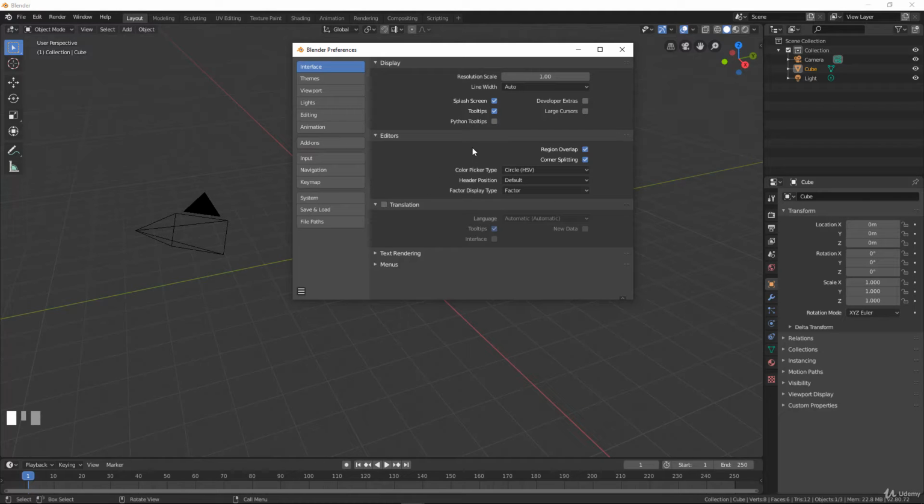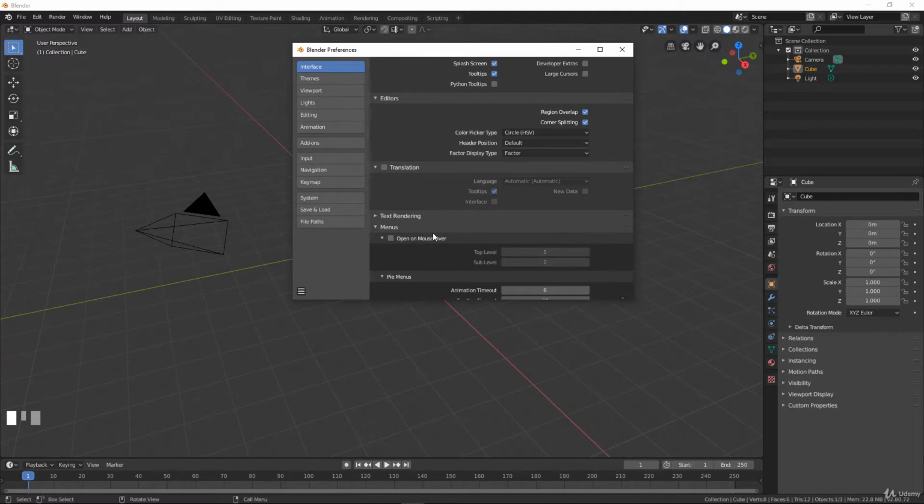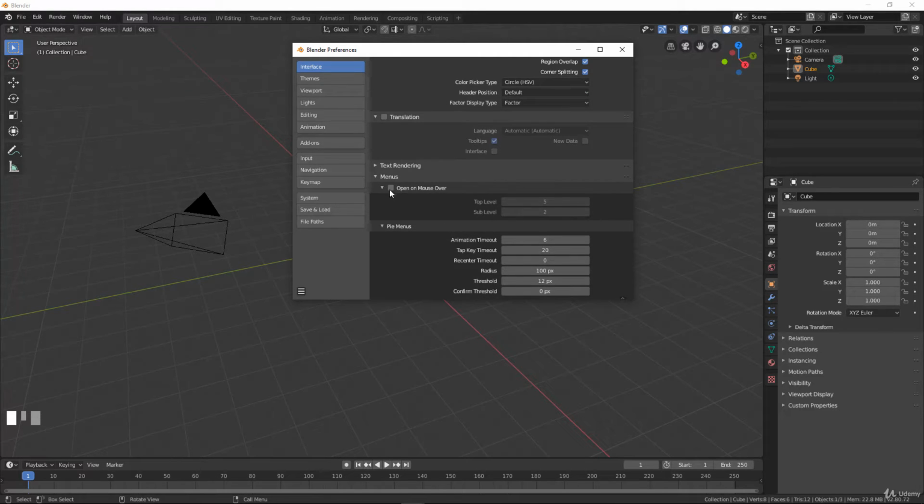You have the translation. As this training is in English, it will not be useful, but for some people it can sometimes be useful. But I recommend you to enable it with a translation, even if it's not your native language, because all the trainings and all the tutorials that we can find will be in English anyway. So here you have the text rendering with some options about all the text in Blender, and same for the menu, but we will skip that, except for the pie menu here, that can be interesting.